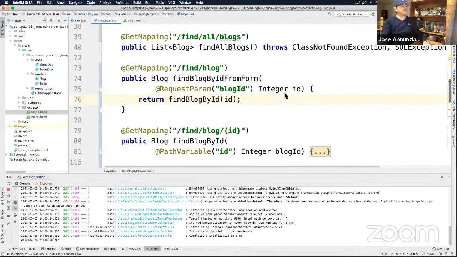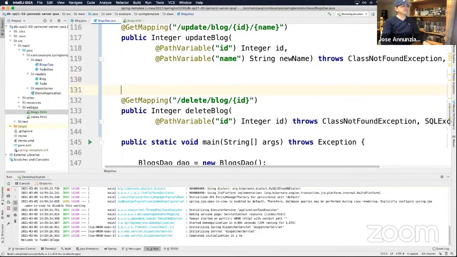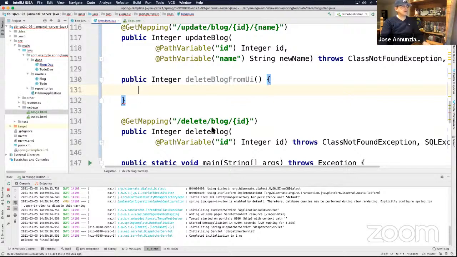In the DAO for the deletion, where is the delete blog? It's this one over here. We're going to map it. We're going to say public integer delete blog from the UI, or whatever you want to call it. And we're just going to return the same thing as this blog over here. We're going to return, and pass in the blog ID, the integer, blog ID. I'm going to return that.